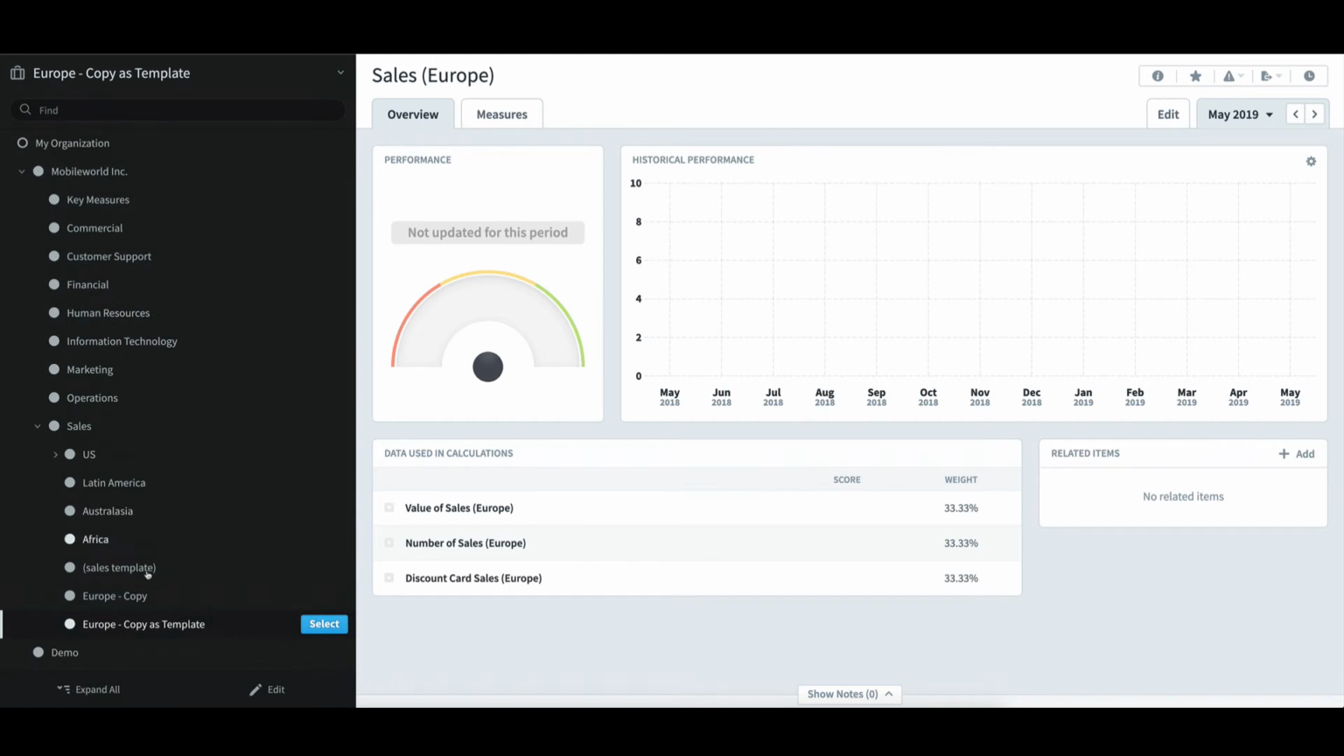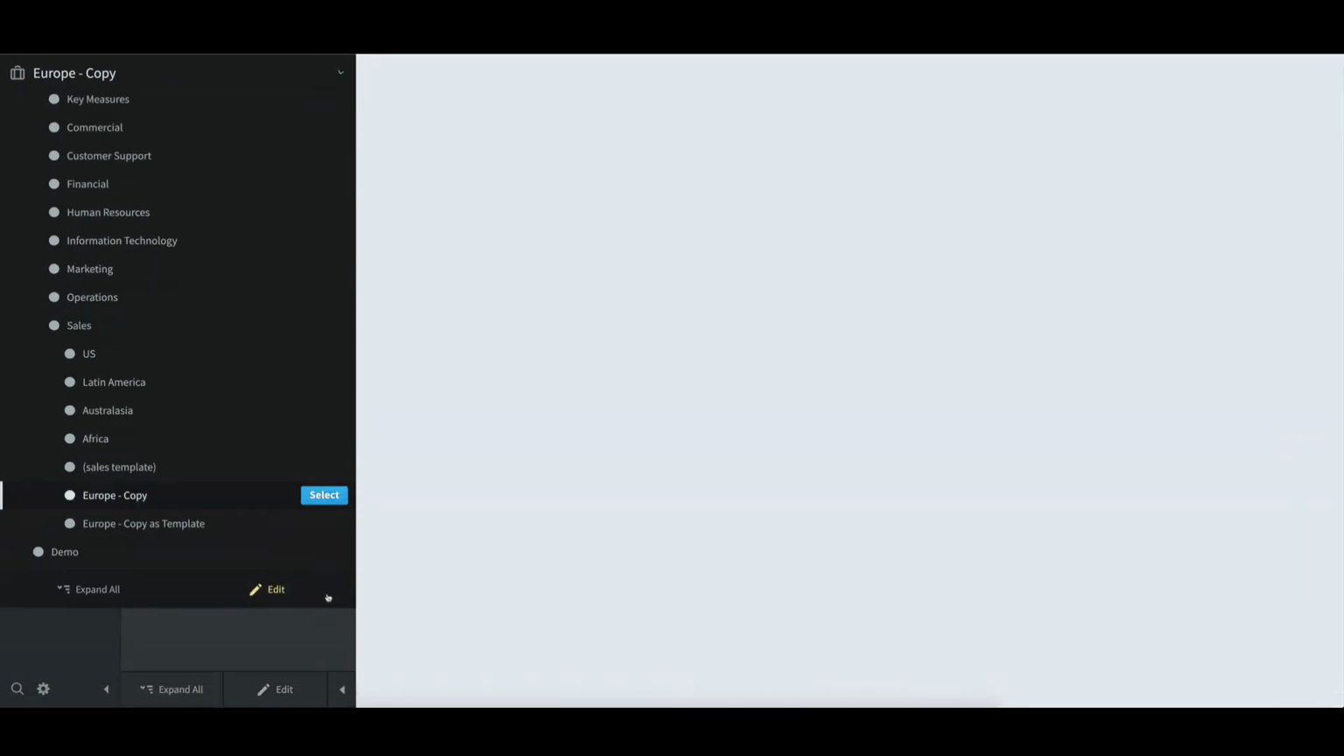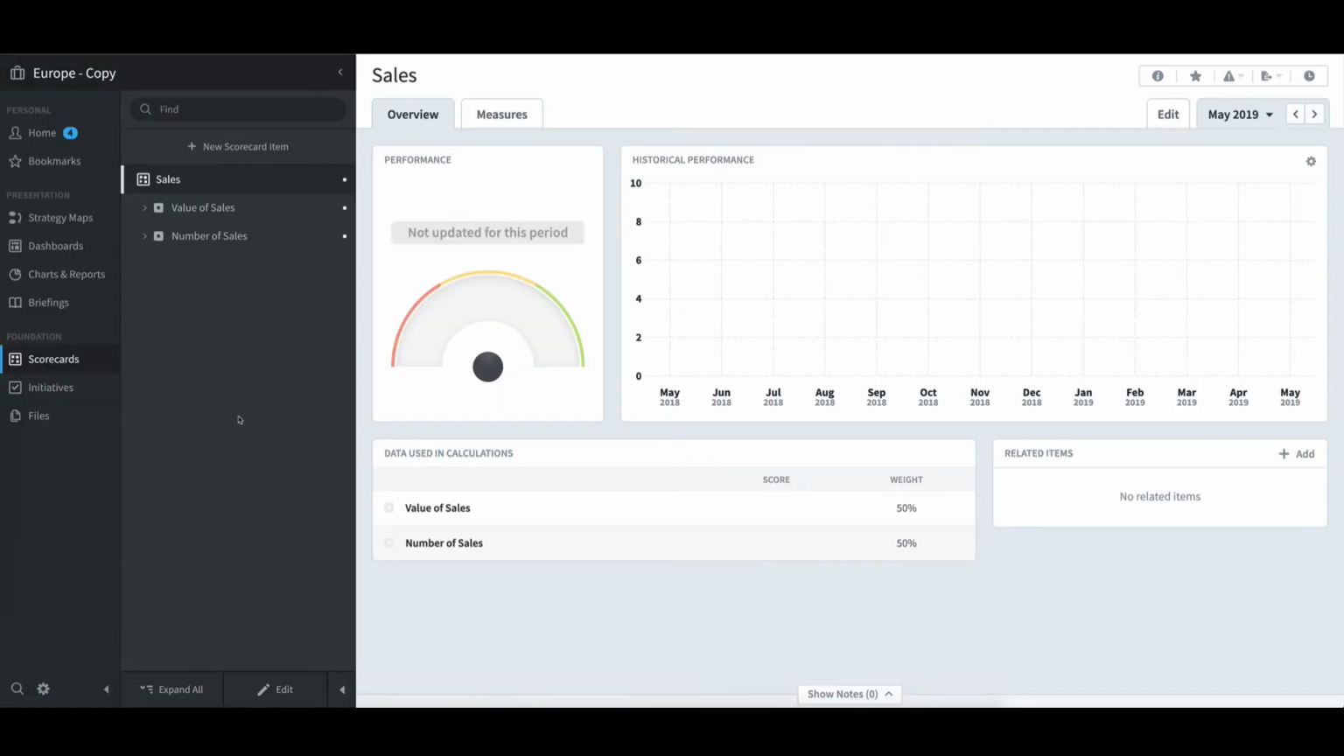However, if I switch to Europe Copy, the new theme and measure is absolutely nowhere to be found. So this is behaving exactly as I'd expect. The copy structure is completely independent of the structure that I made the copy from, while the Copyist template structure contains an ongoing link to the original structure.